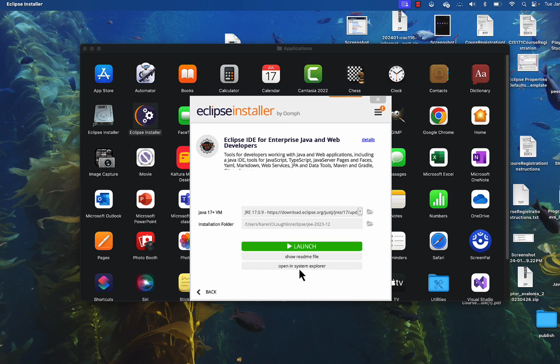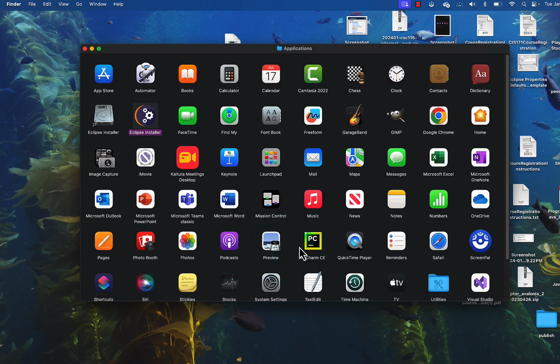Once it has downloaded, and if I didn't tell you before, you want to pay attention to where it is being installed. You can launch or you can open in the System Explorer. I'm going to choose Launch. You want to make sure that you know where that is being stored, because that's how you might need to find it and open it at times.